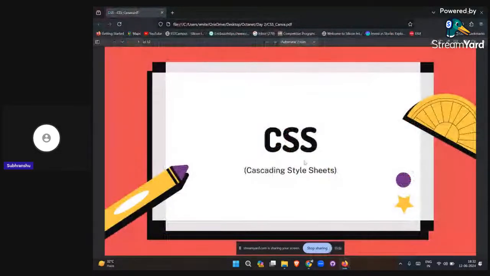CSS stands for Cascading Style Sheets. Cascading means one after another, because in HTML we know that there can be nested elements, one element, then another element, then inside that another element. So there can be nested elements present inside the website. To provide styles to the nested elements, it goes in a cascading way. That's why it is cascading. And style sheets means we provide some style to that element. That's why these are style sheets. So Cascading Style Sheets is what CSS stands for.